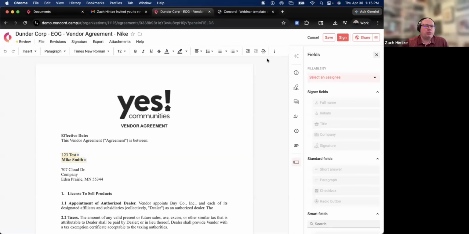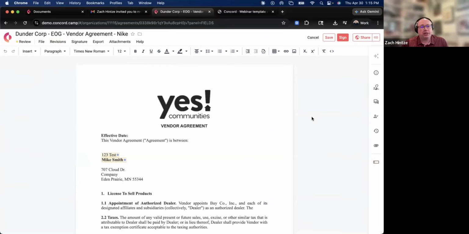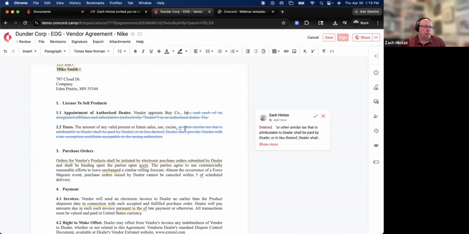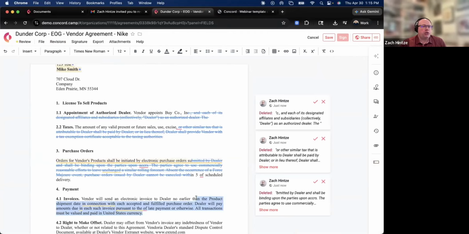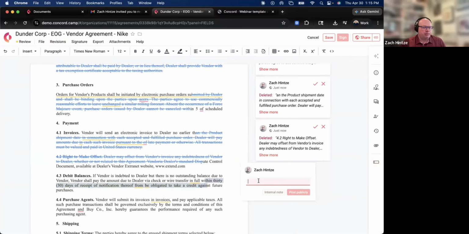Now, let's say that they want to come in and make some edits to the document in the system. You can have track changes turned on by default on the template itself. And so when they come into this document, if they want to mark it up here in Concord, add their comments, changes, whatever, you can do that directly in the system.